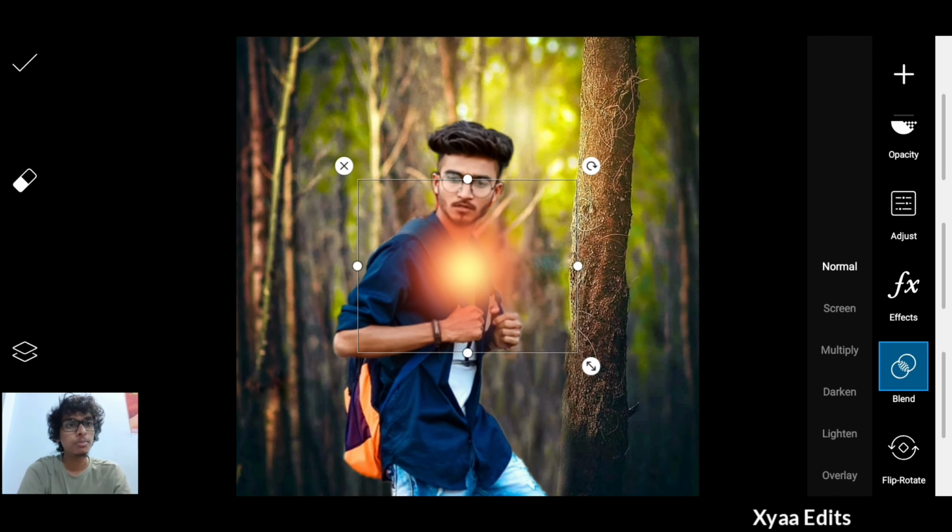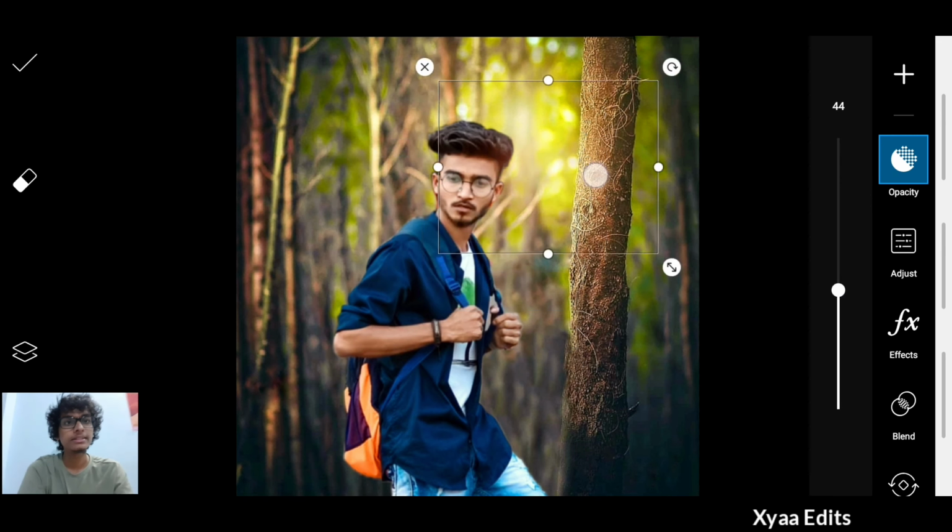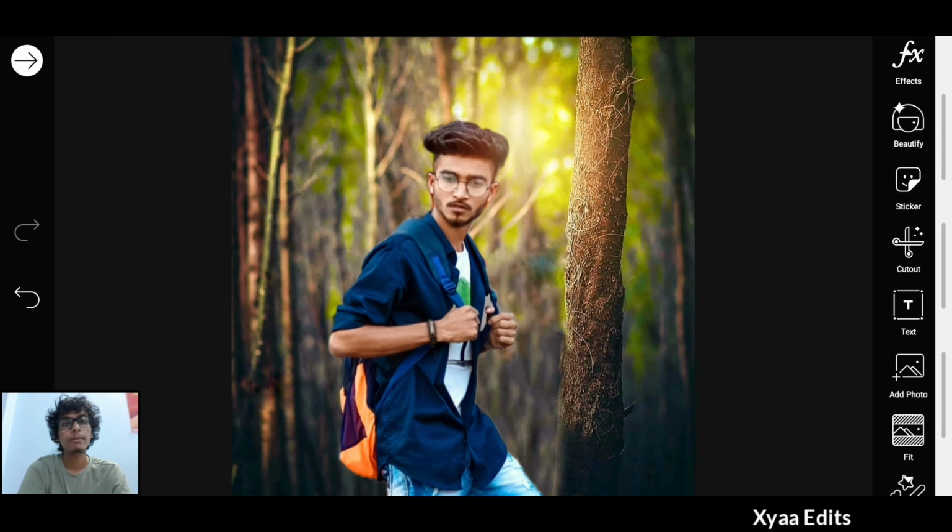Now simply go to blend, make it screen and go to opacity and decrease opacity and arrange in the background here in this position like this for this little attraction. Now tap on tick, done.